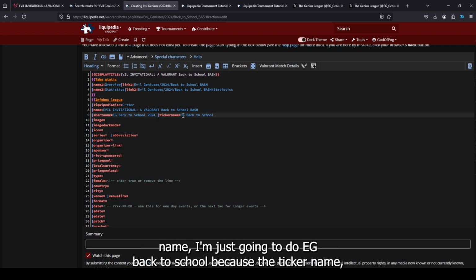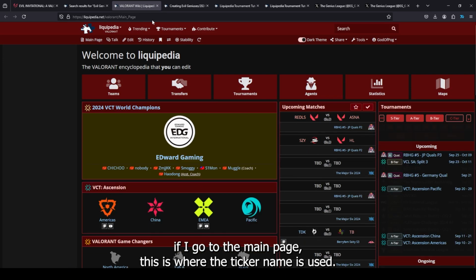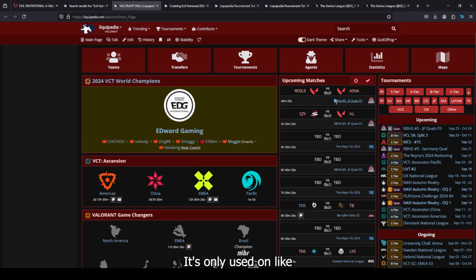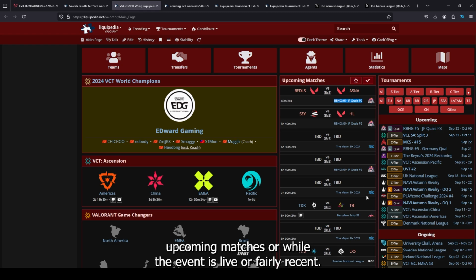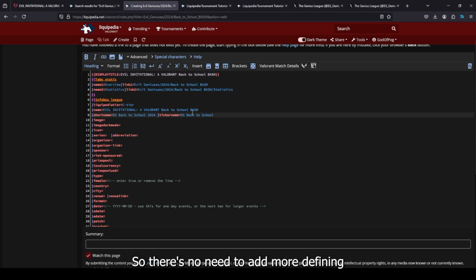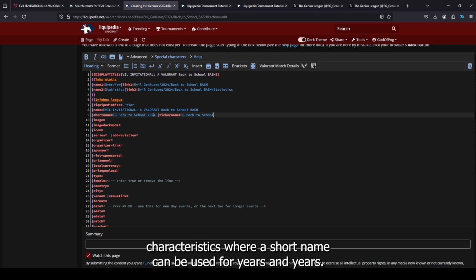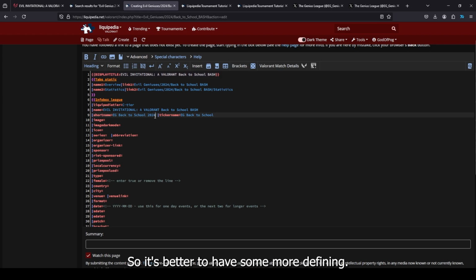And for ticker name, I'm just going to do, e.g., Back to School. Because the ticker name, if I go to the main page, this is where the ticker name is used. It's only used on upcoming matches or while the event is live or very recent. So there's no need to add more defining characteristics, whereas a short name can be used for years and years. So it's better to have something more defining.